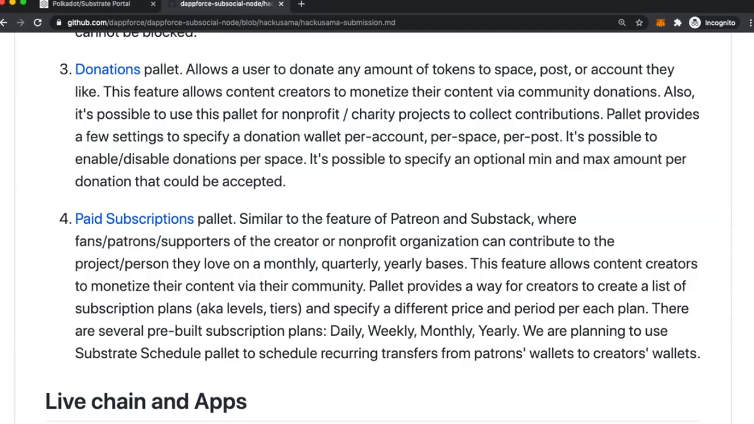The palette also provides content creators with a feature where they can specify to what wallet payments will go by default, and also for every plan, it is possible to override this default wallet and specify a custom wallet where the transfers from subscribers will be made. And also, subscribers can define their default wallet that will be used to make payment for their subscriptions. And it's also possible to override the default wallet per subscription.